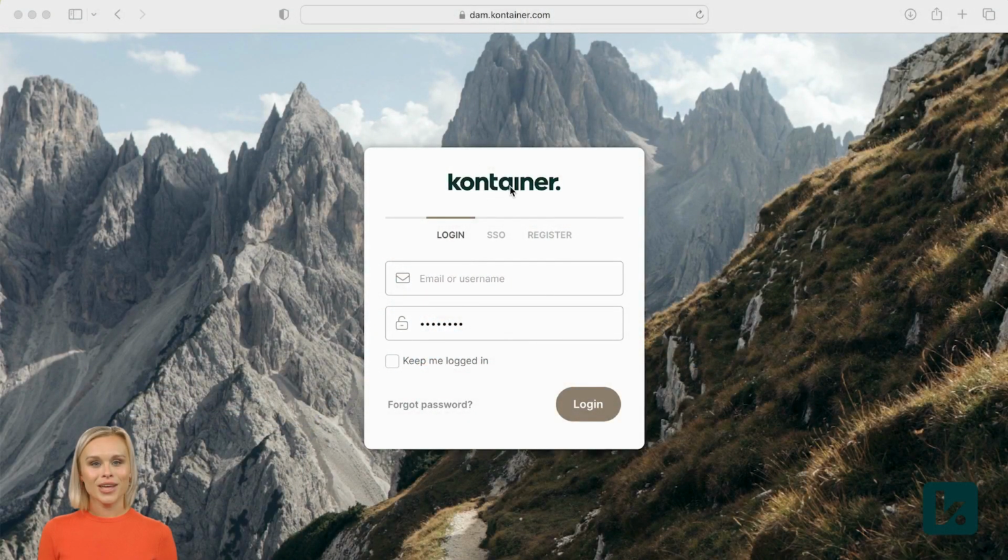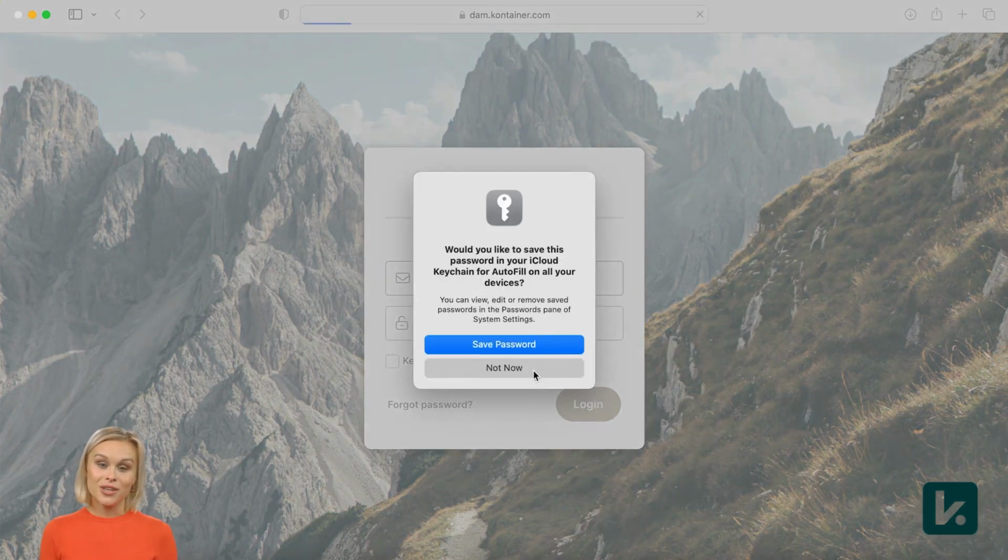Kontainer is easily customized to align with your brand's identity. Incorporate your logo, fonts, colors, backgrounds, and URL. You have several options for adding users, including single sign-on capabilities and creating an open portal. I'm logging in as an administrator.